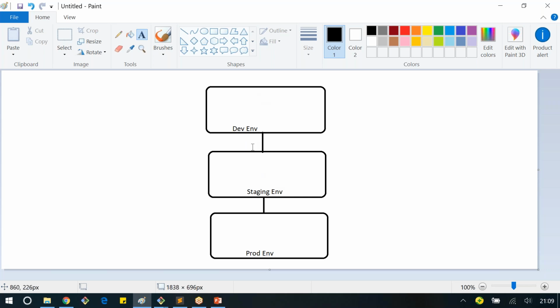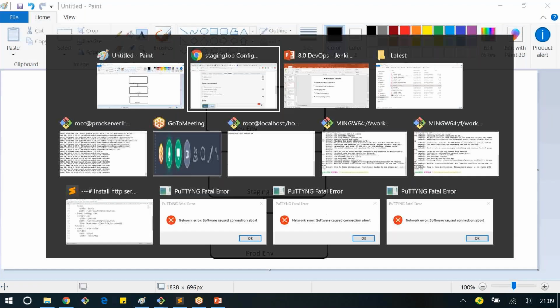So is it a pre-build activity? Is it a post-build activity? From the staging build activities point of view, the development job activities are the pre-build jobs. That means in the staging job, in the pre-build section, we need to configure or map this development job. So if you go to the build trigger section, this is the pre-build section.